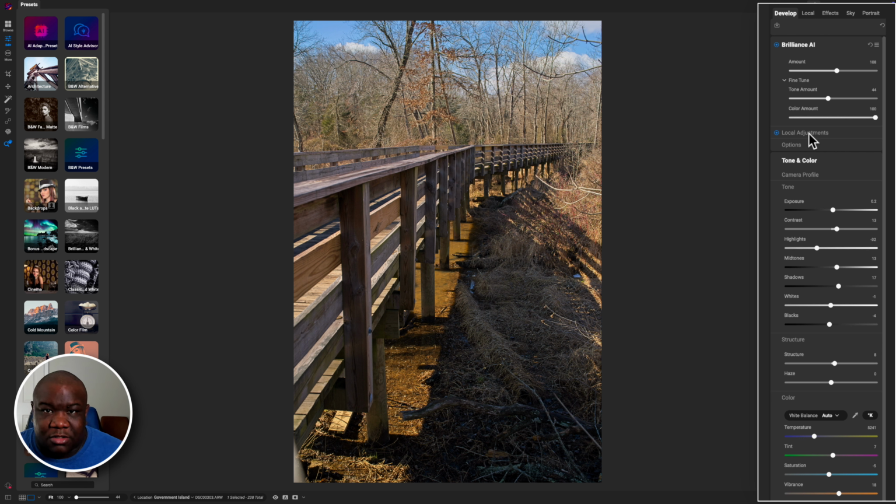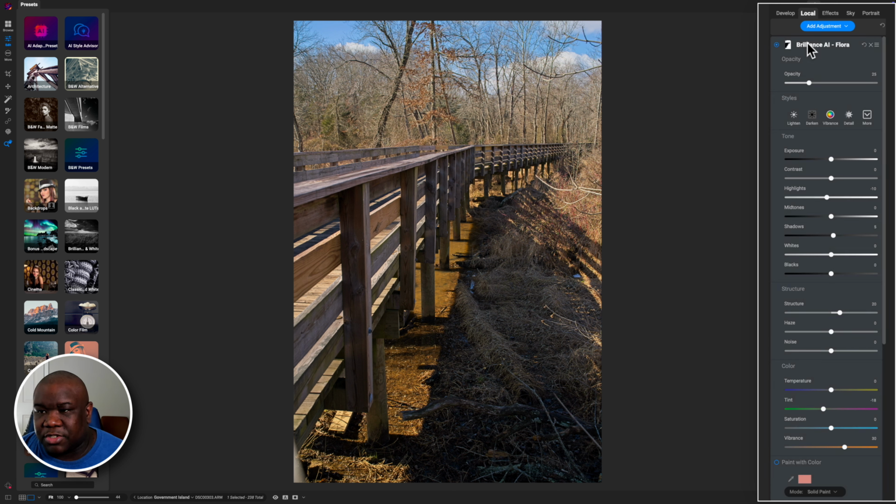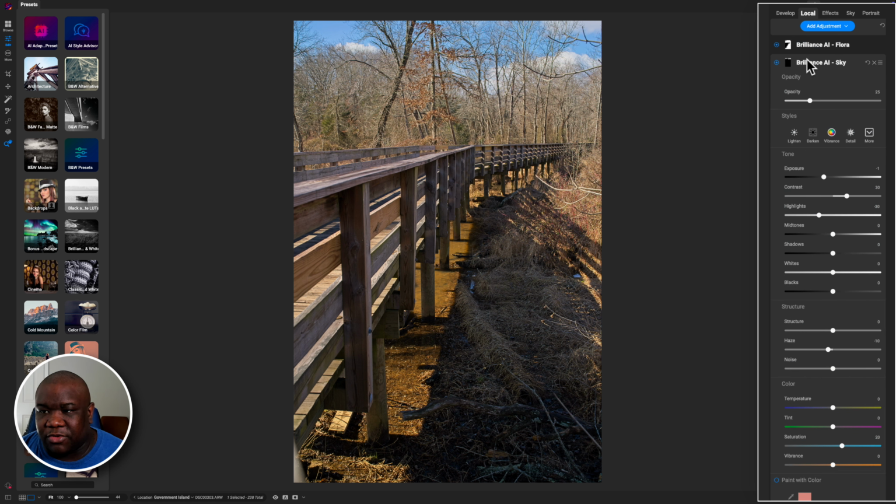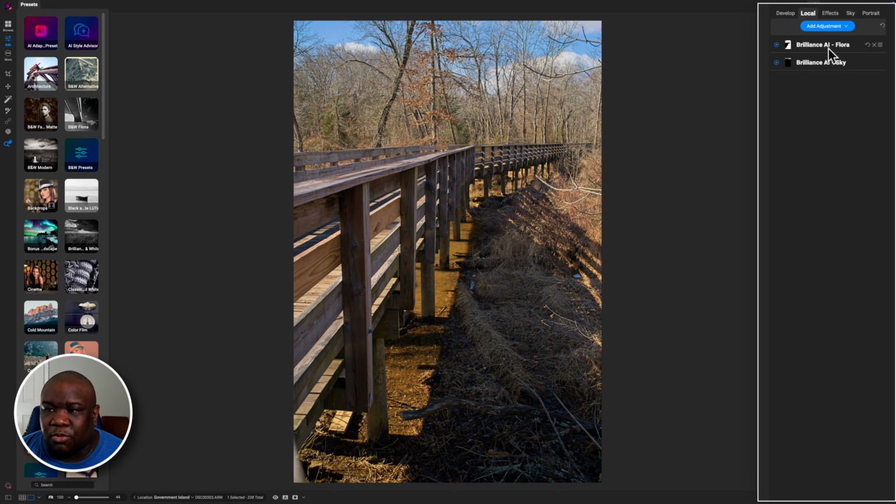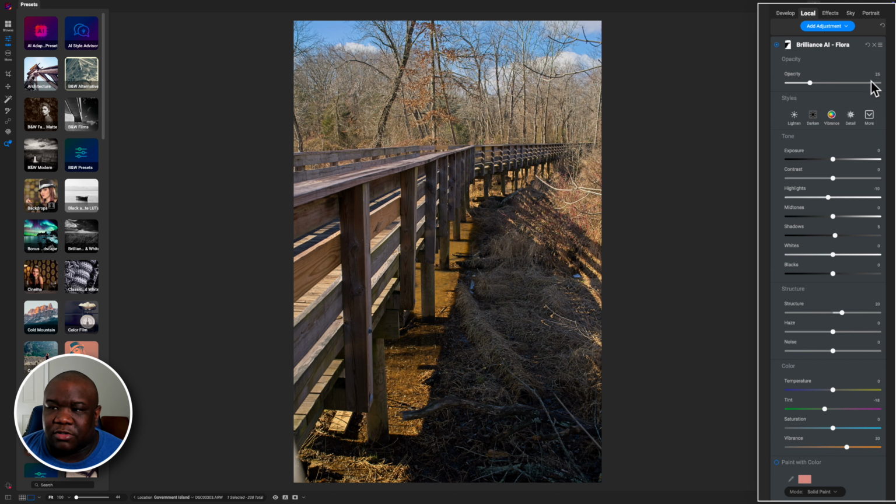Now, I mentioned the local adjustments. Let's go ahead and click on those. So you can see that ON1 created a few local adjustments for me. One for flora and then one for sky. So if I open up the flora, it sets it to 25%. I haven't seen ON1 go above 25% by default whenever it applies. So that's interesting. If you're seeing a different level, please let me know in the comment sections, because I think that would be cool to know.